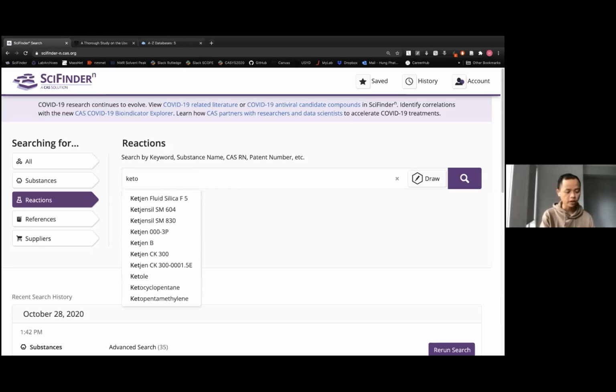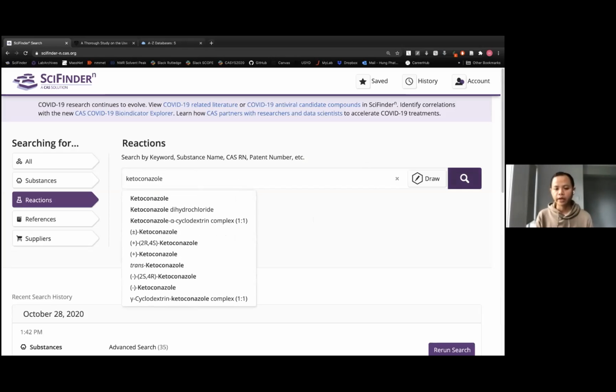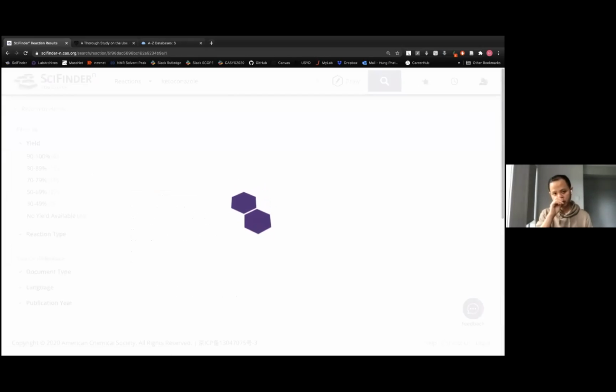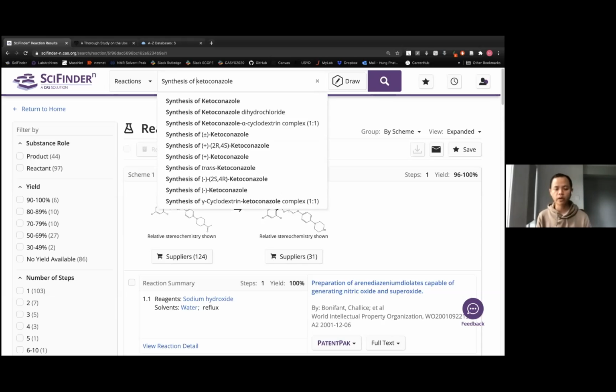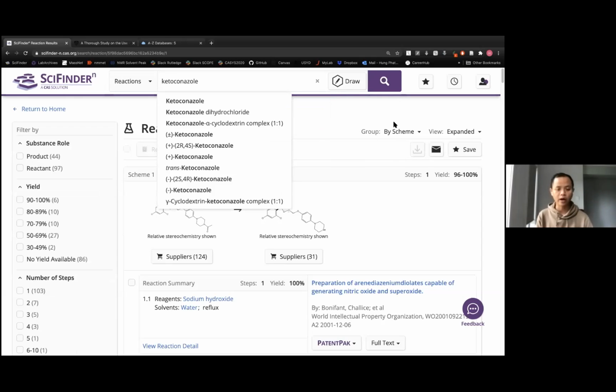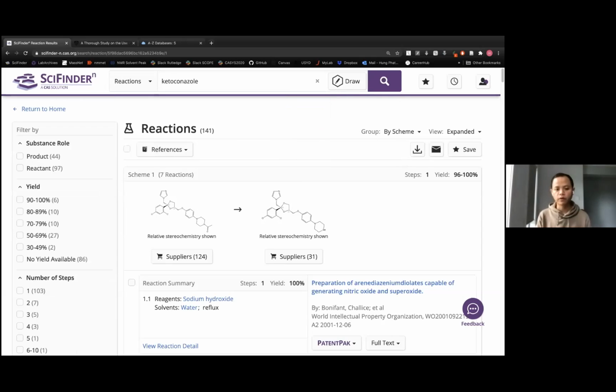So say if I do ketoconazole, this is an antifungal. And if I click search in the reaction tab, I should be able to get all of my reactions out here as well. So SciFinder-n also understands context. So if you say synthesis of ketoconazole, it will actually search for ketoconazole as a product. So it will exclude the searches where ketoconazole is a reactant as well. So it does understand the context, but I'll just stick with ketoconazole for now.